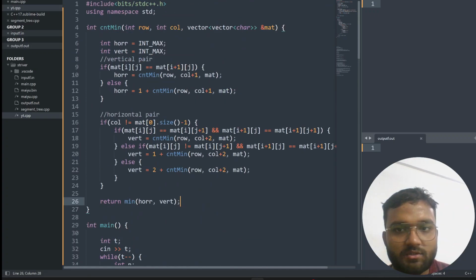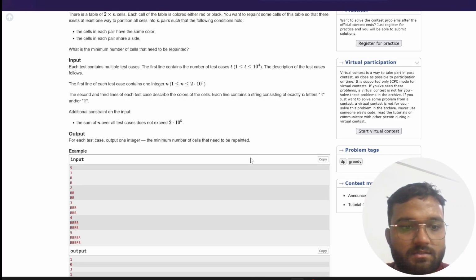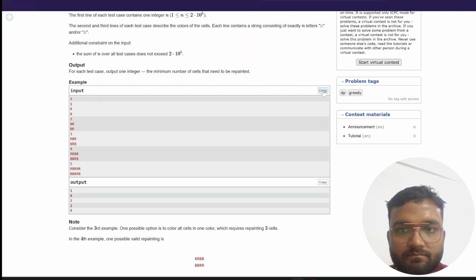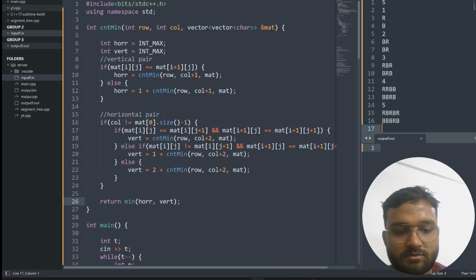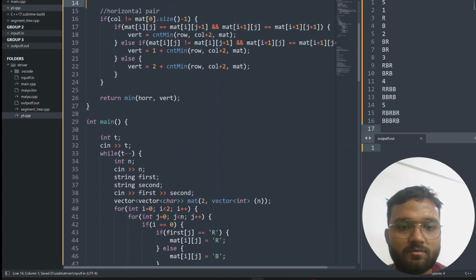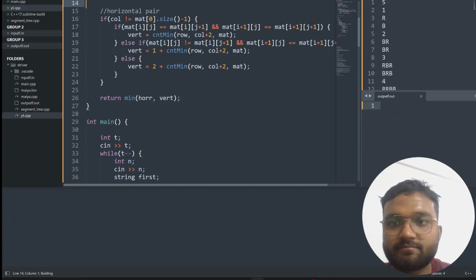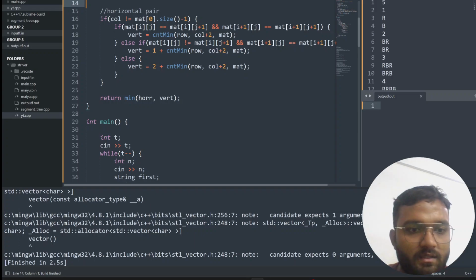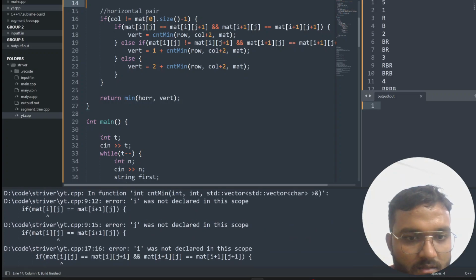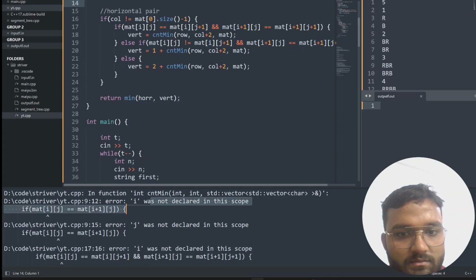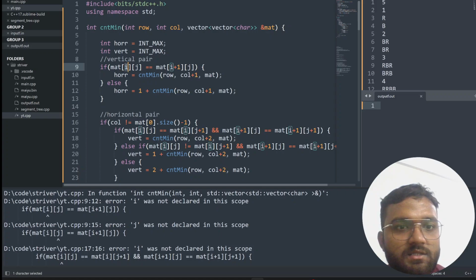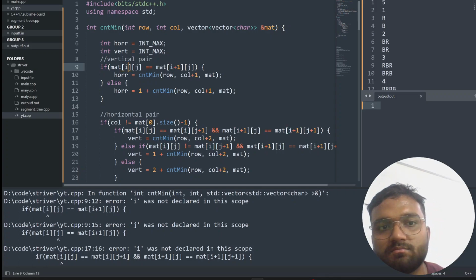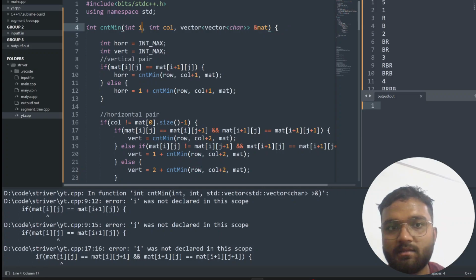Let me test it out for given test cases. Okay. First we have to copy the test cases. Now let me run this code. Hope there is no mistake. There are multiple errors we are getting. i was not declared in this scope. Oh my god. We are playing with i, j in place of row, column. No problem.